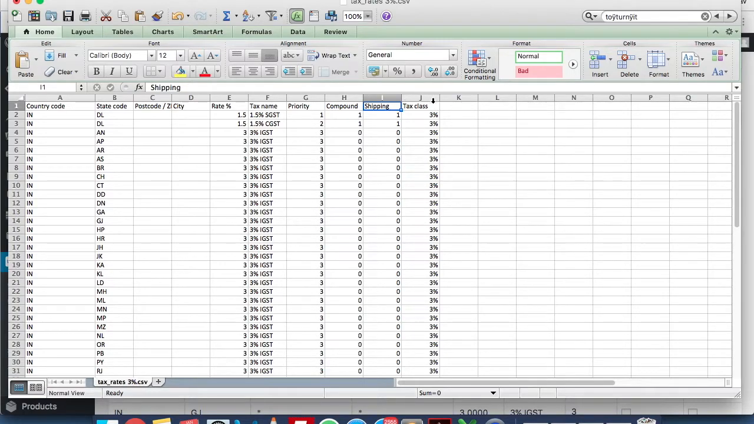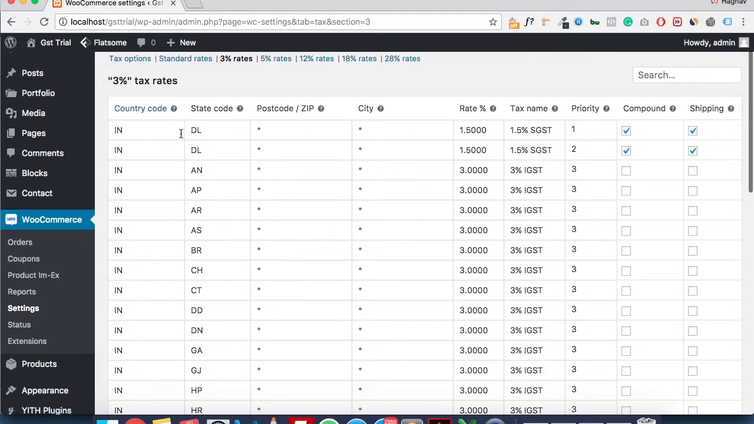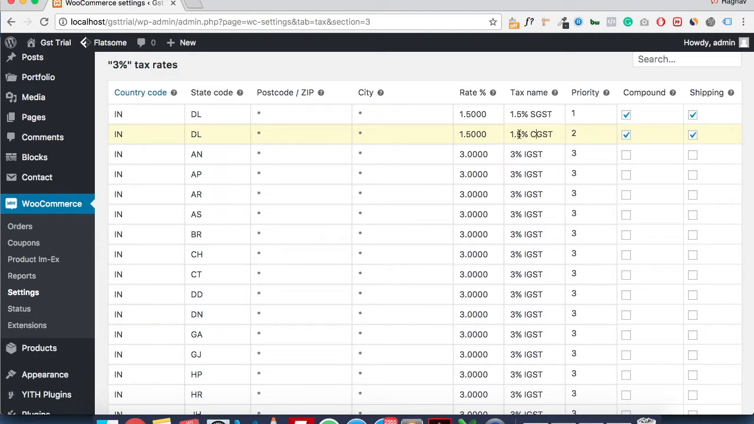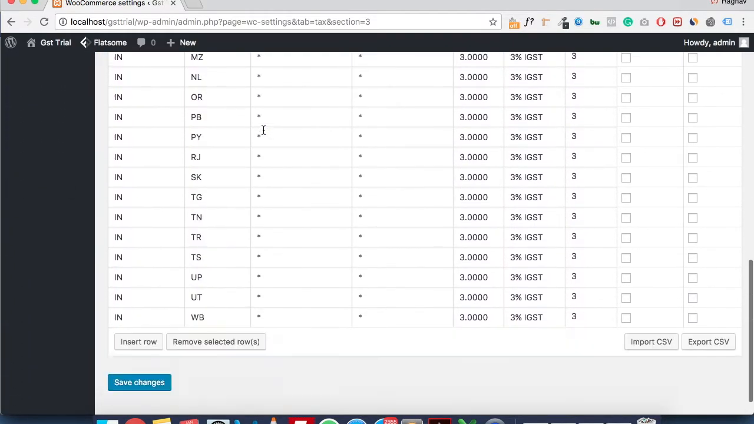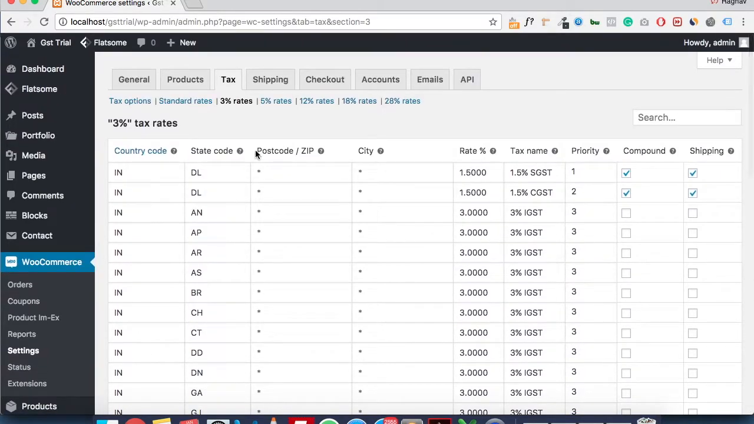Now after that, another important thing is your tax class. So this is how you would differentiate between the other tax classes. I've kept it as 3%. So when you upload, this would look something like this. India, Delhi, rate, CGST, priority. So again, all these states. Now save changes. So this is how you upload a 3%, and similarly 5, 12, 18 and 28 based on your state.